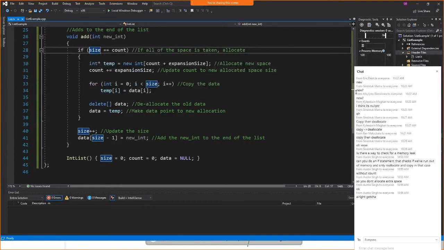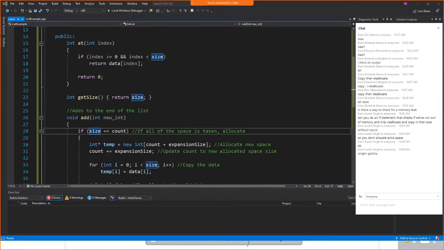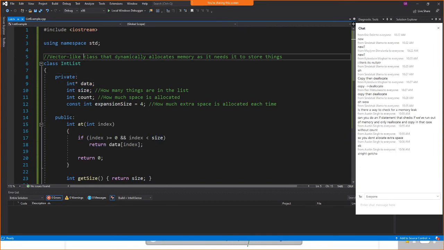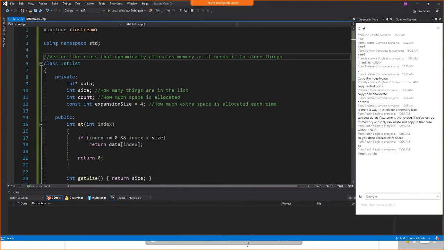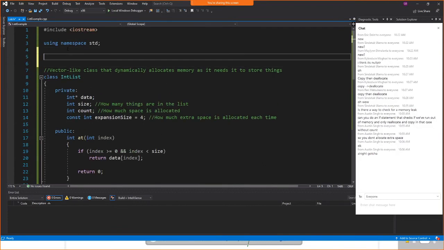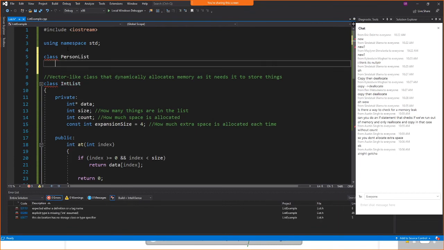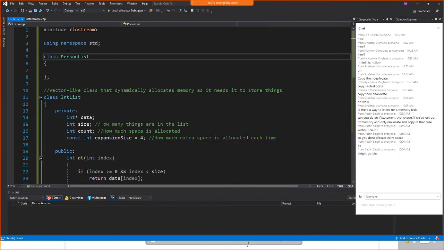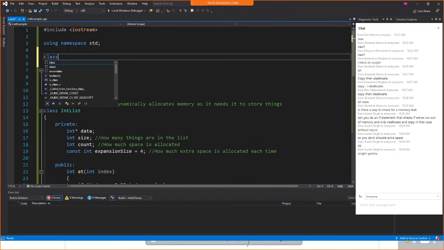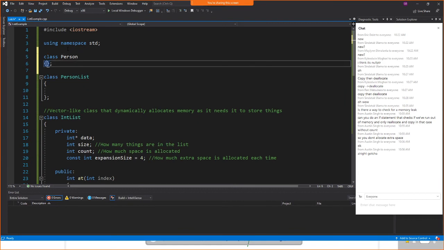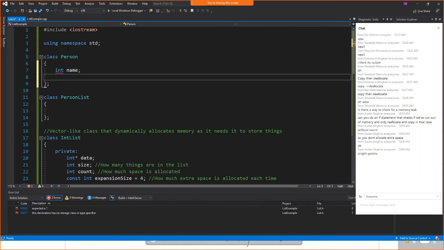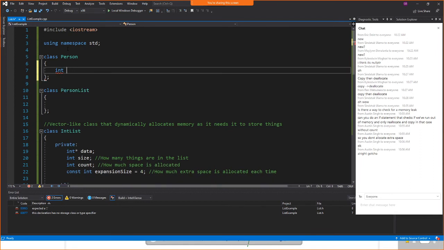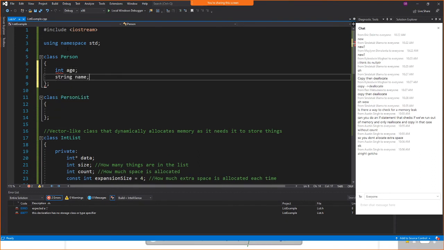Okay, let's go back to the program really quick. Let's just talk about one more thing before we have to go. So let's make a new list type that basically does the same thing as this, but it does it with a custom class. So class, we'll just say person list. And I'll copy everything over in a moment. But let's just really quick make a class called person like we did last time that has int age, string name.